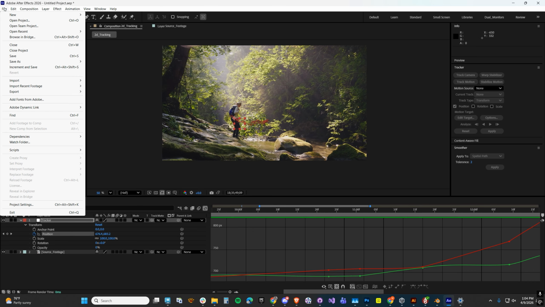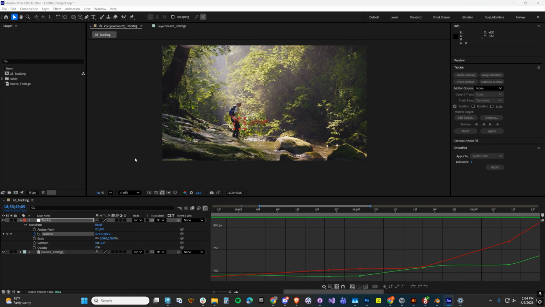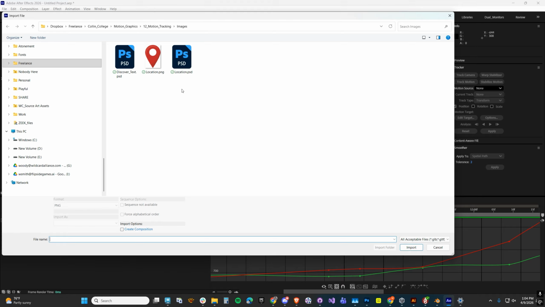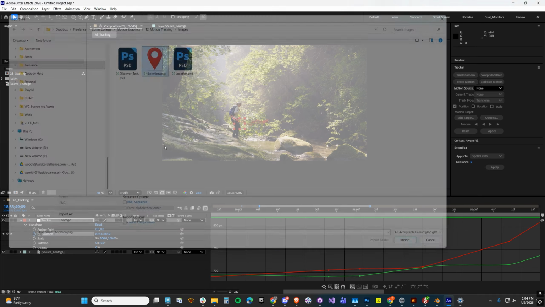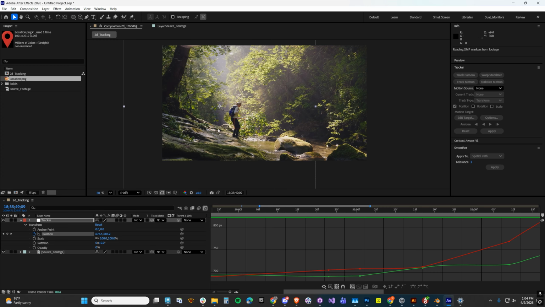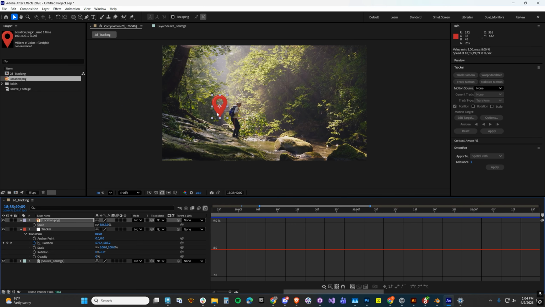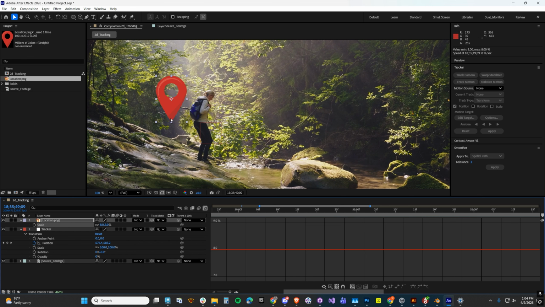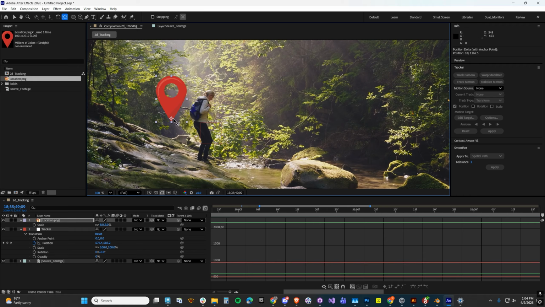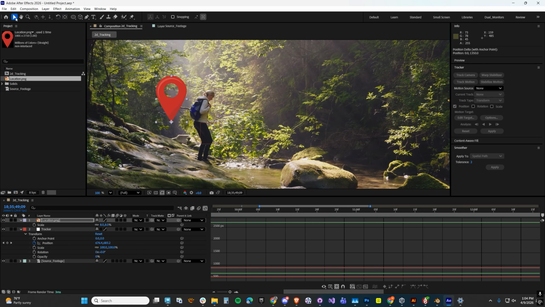We'll go up here to File and import a file, and in our source we'll have an image. I'm just going to use this little locator. It's going to be a little bit large when I bring it in, so we'll just go ahead and set the scale to about 8%. You can set yours to be whatever is appropriate. And then I'm going to go up here to adjust our anchor point, and I'll move the anchor point down to the base. I'll show you why in just a sec.